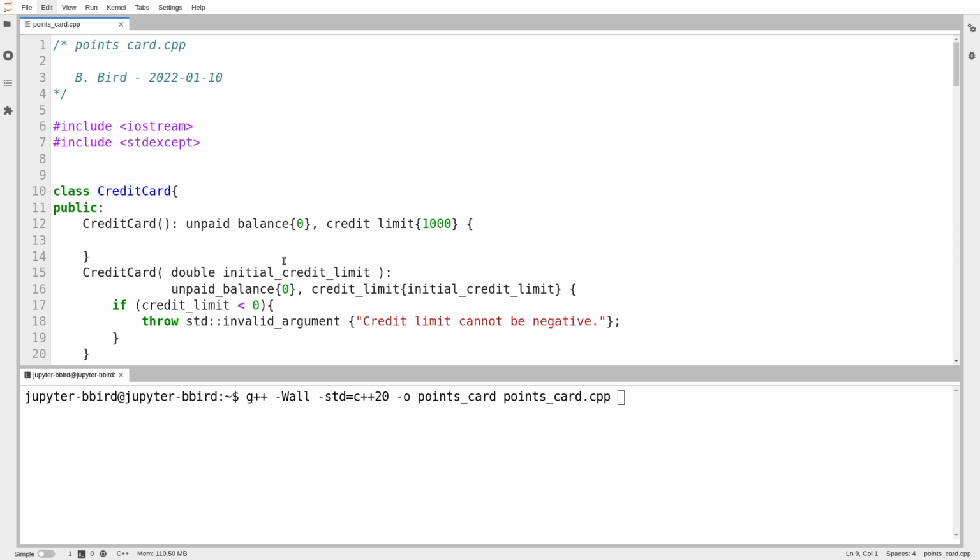So just like in week 6, we originally saw the credit card class in the example of constant member functions in week 6. Just like in week 6, our credit card class has an unpaid balance. That is the amount that you owe on the card. There's also a credit limit. And the basic idea is that's the maximum amount that you're allowed to borrow.